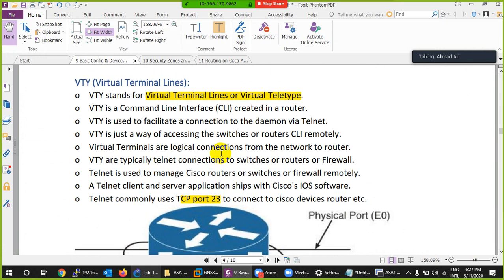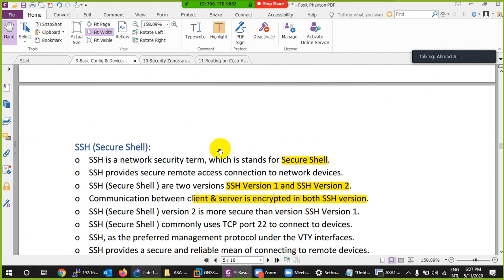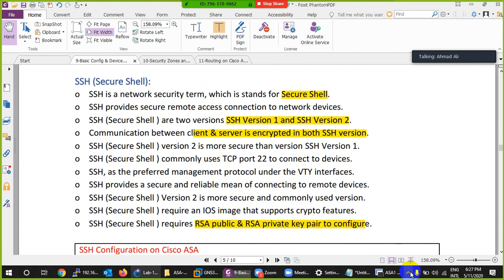Okay, on a Cisco router we call it VTY, virtual terminal line, but in Cisco ASA we directly type telnet to configure telnet. Okay, the next one we will do is SSH. That is enough for today.